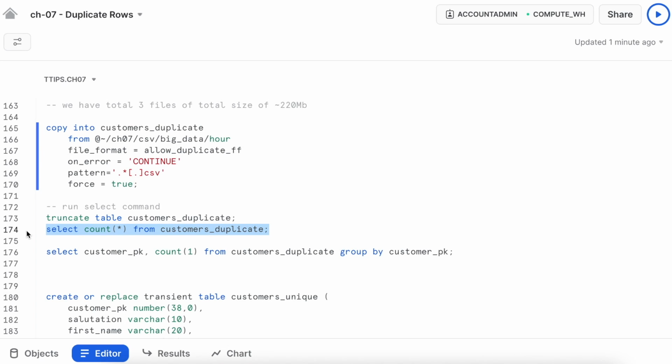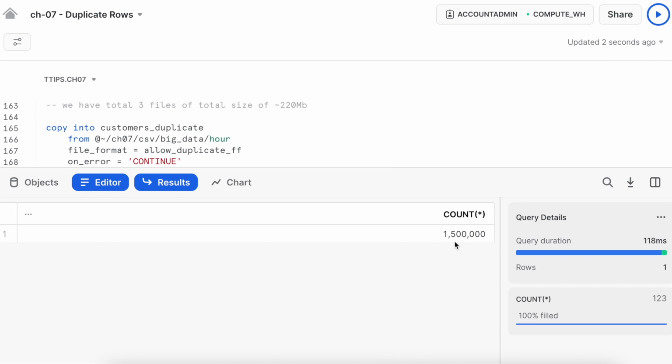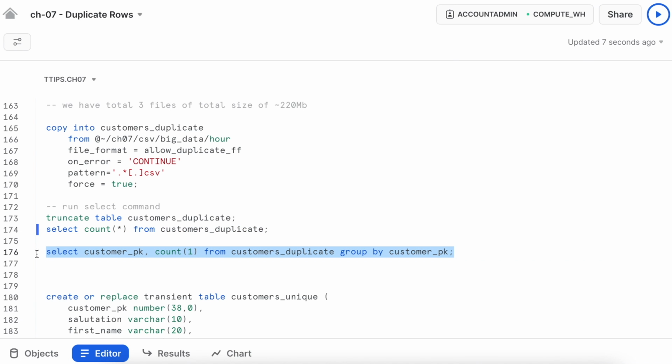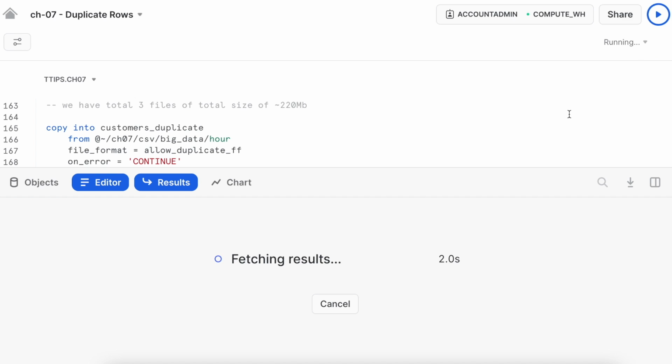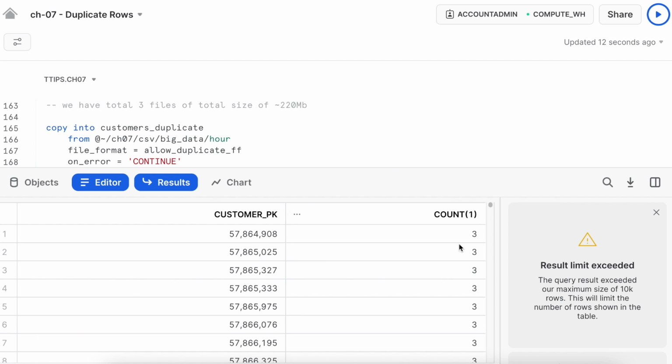Okay, let's see how much data we have. So I have a total of 1.5 million rows available. And when I run this group by command, each customer appears three times because I have exactly the same file, and obviously I will have three entries for each of the customers. Good.